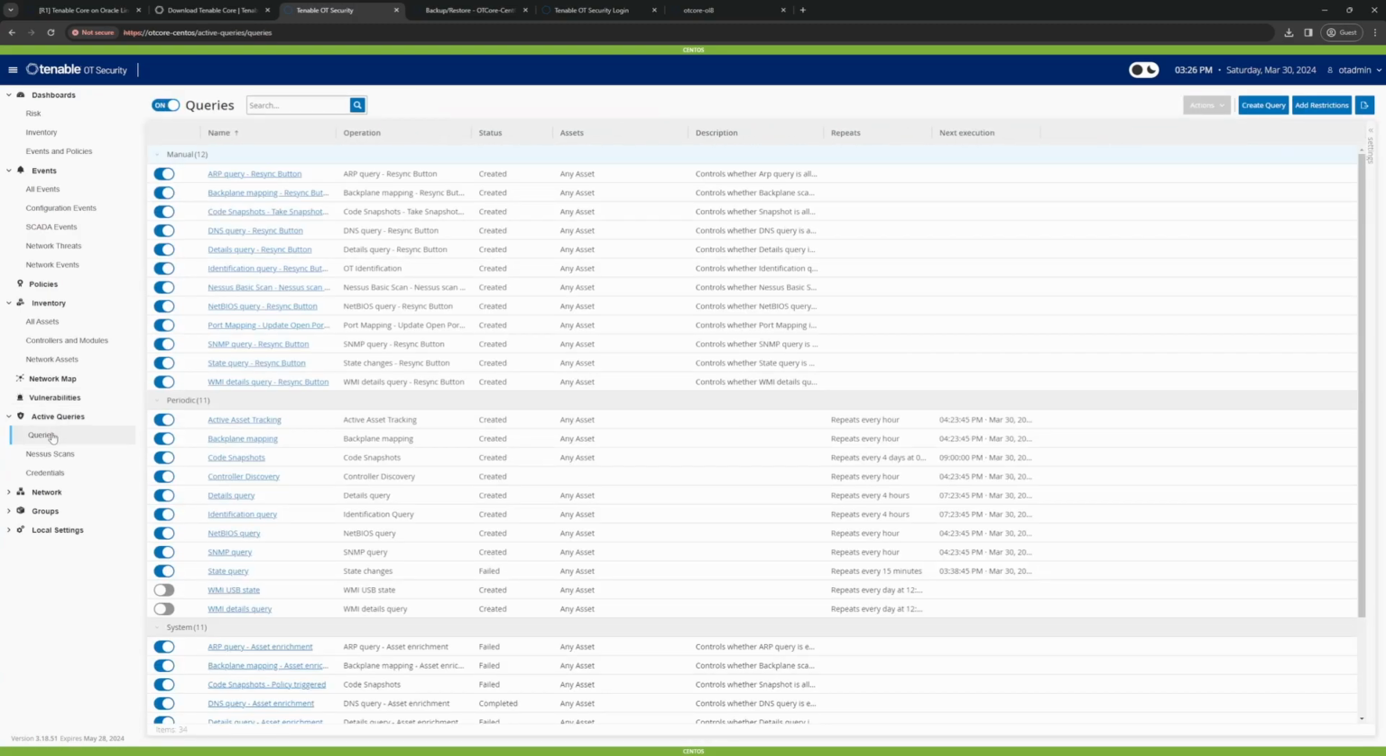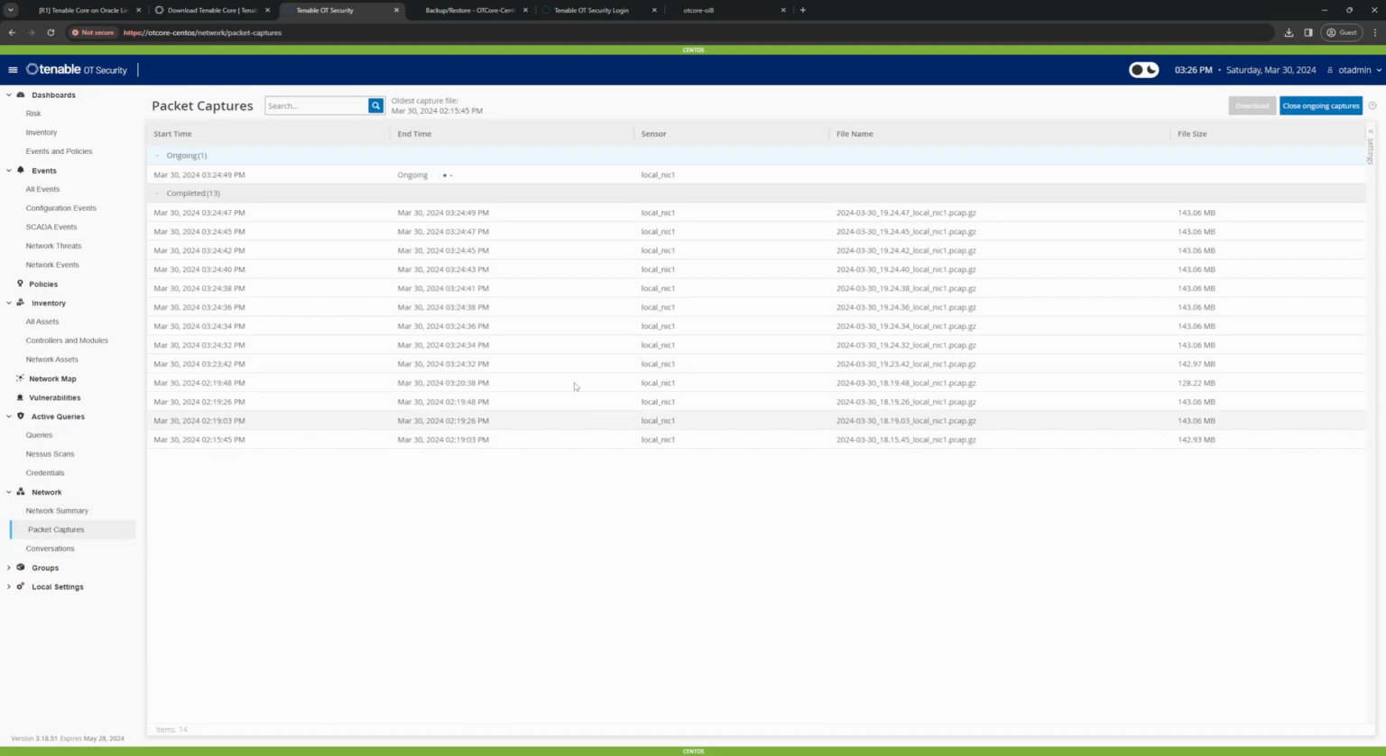If I go into my active queries, I see that my settings aren't default, that I have all of my active queries in place. And so everything's looking good here. I have packet captures. It looks like they're turning on, it's turned on and they're completing.